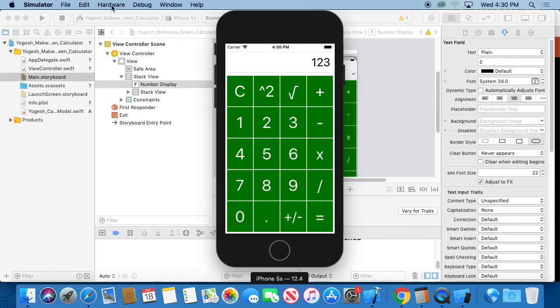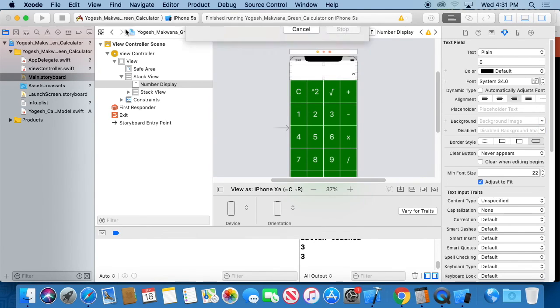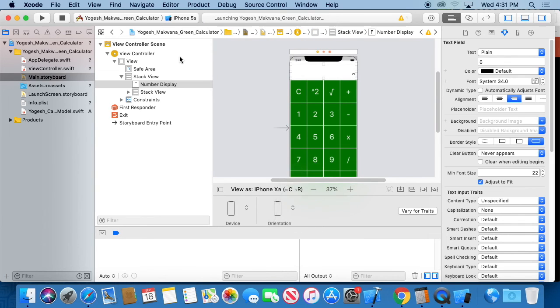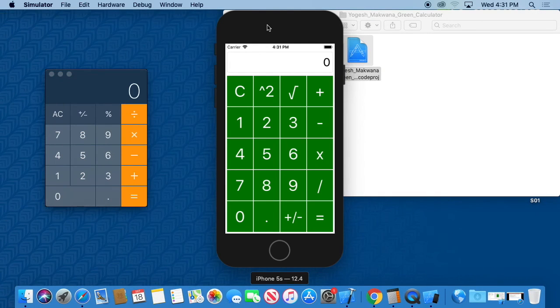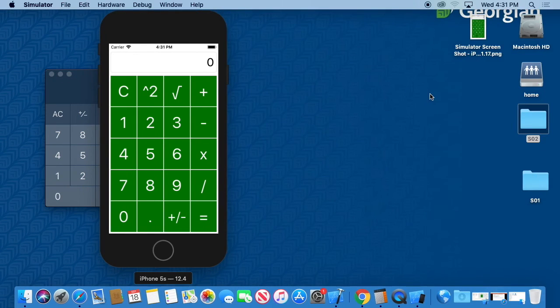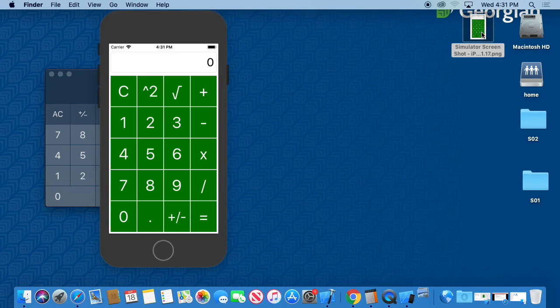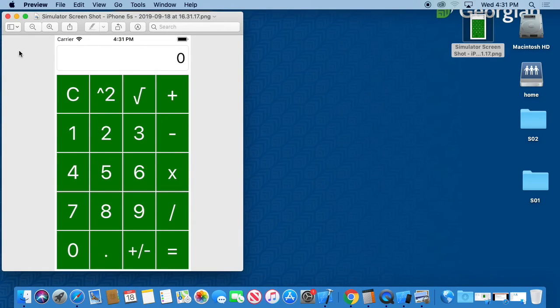Okay, and then you say file, new screenshot. When you run it, it opens the simulator, right? So run the app and it will open in the simulator. If your simulator is not running, just click on this triangle and it will bring up the simulator with the app running in it. And then you say file, new screenshot. It takes a screenshot and places it on your desktop. This is what we'll need in a moment. You'll see that it will have created a screenshot on the desktop. This is what it will look like.